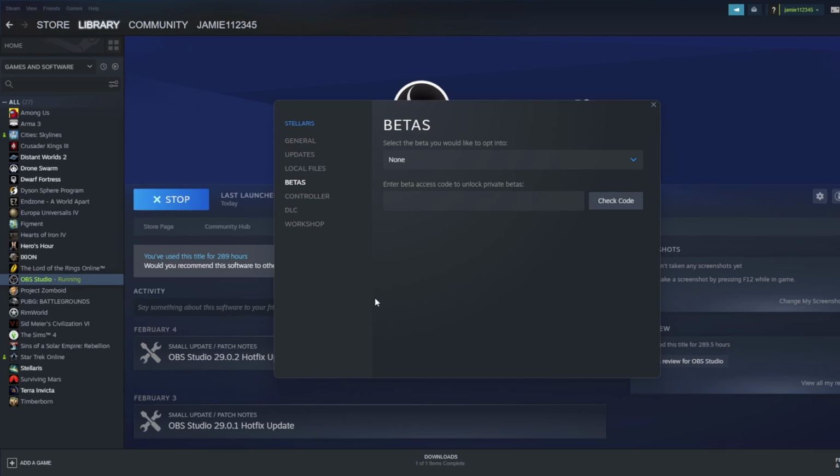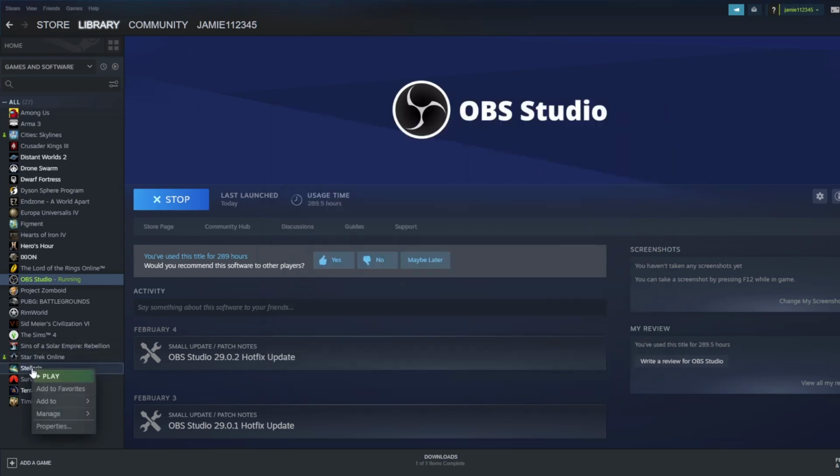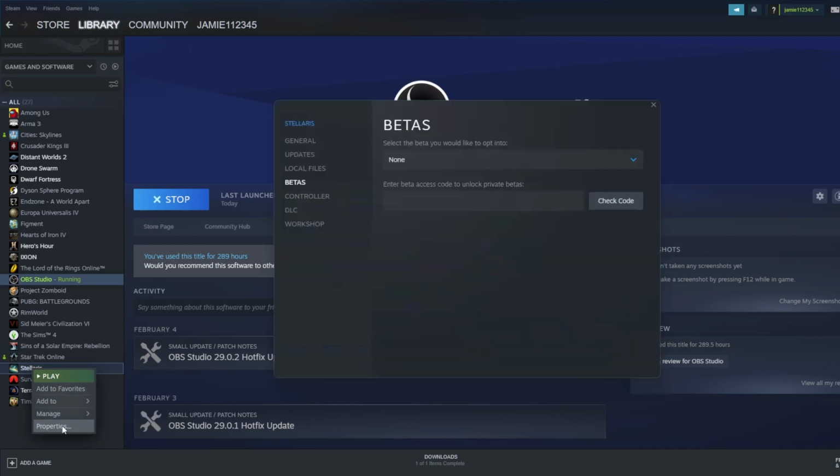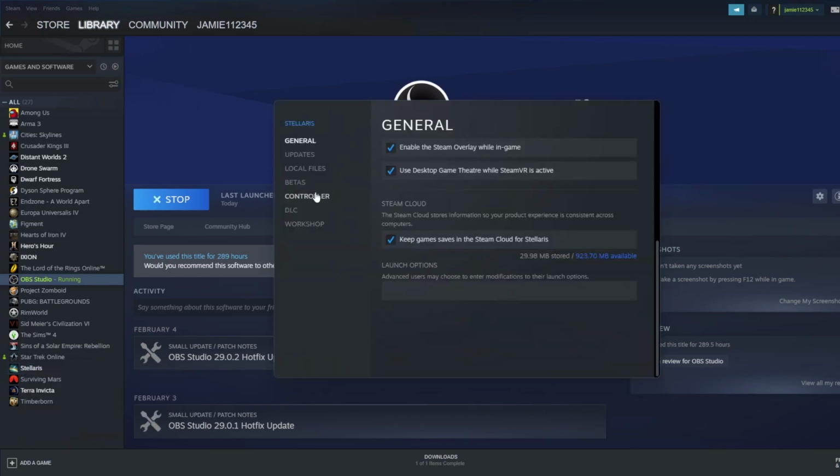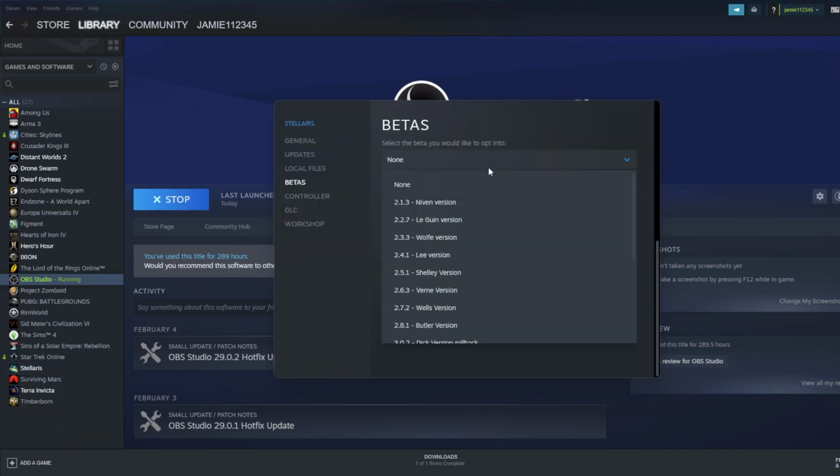Once an update comes out for Star Trek New Horizons, you would do the same process again. So right-click on Stellaris, go to Properties, and bring up this menu again. You'd go to Betas, and then click on None. So because Star Trek New Horizons would then be at the newest version of Stellaris, we would not need any beta. So we'd want to go back to the main normal branch.